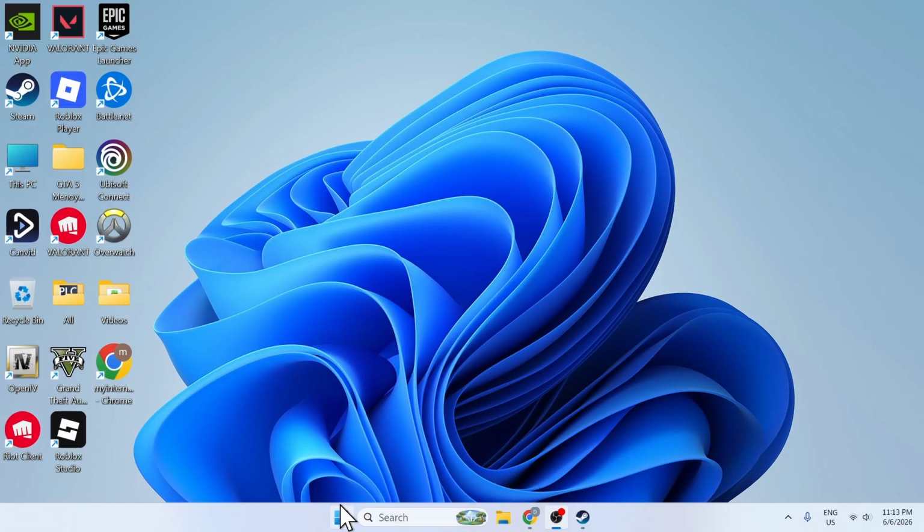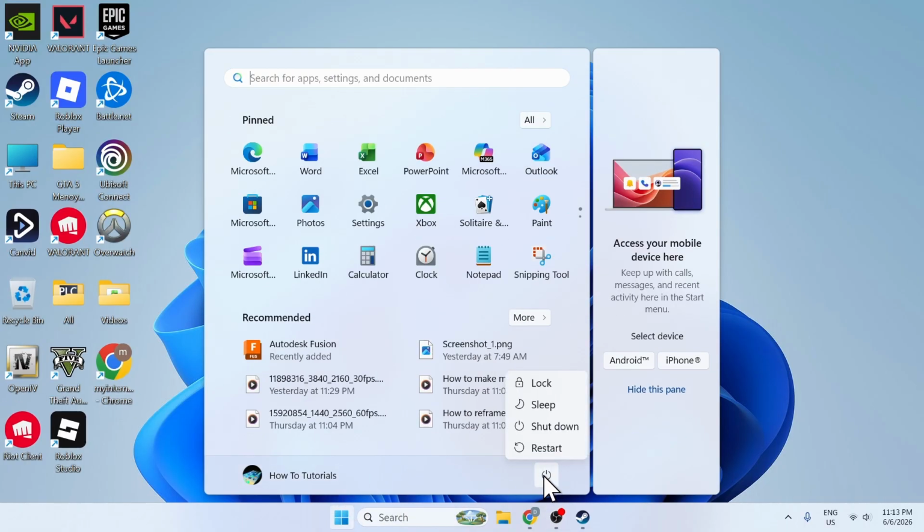So the last thing I suggest is try to restart your computer, and hopefully this should work.